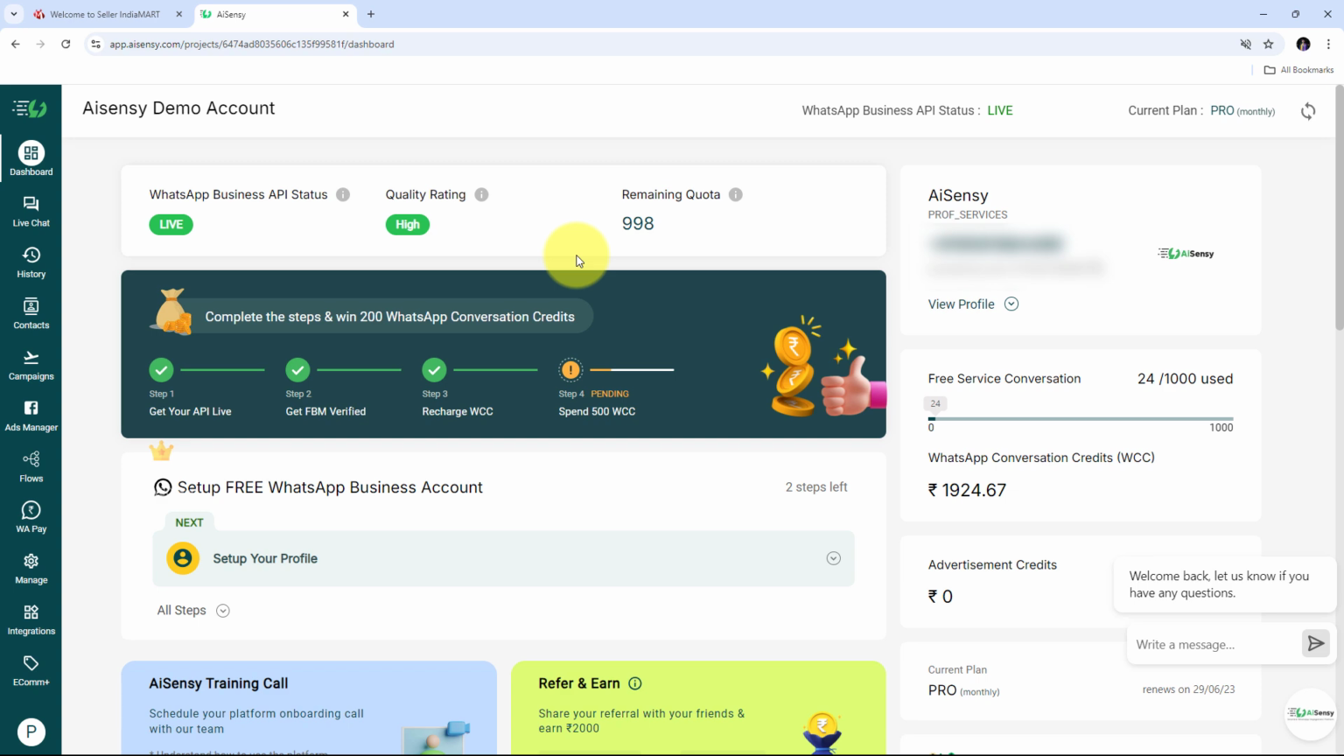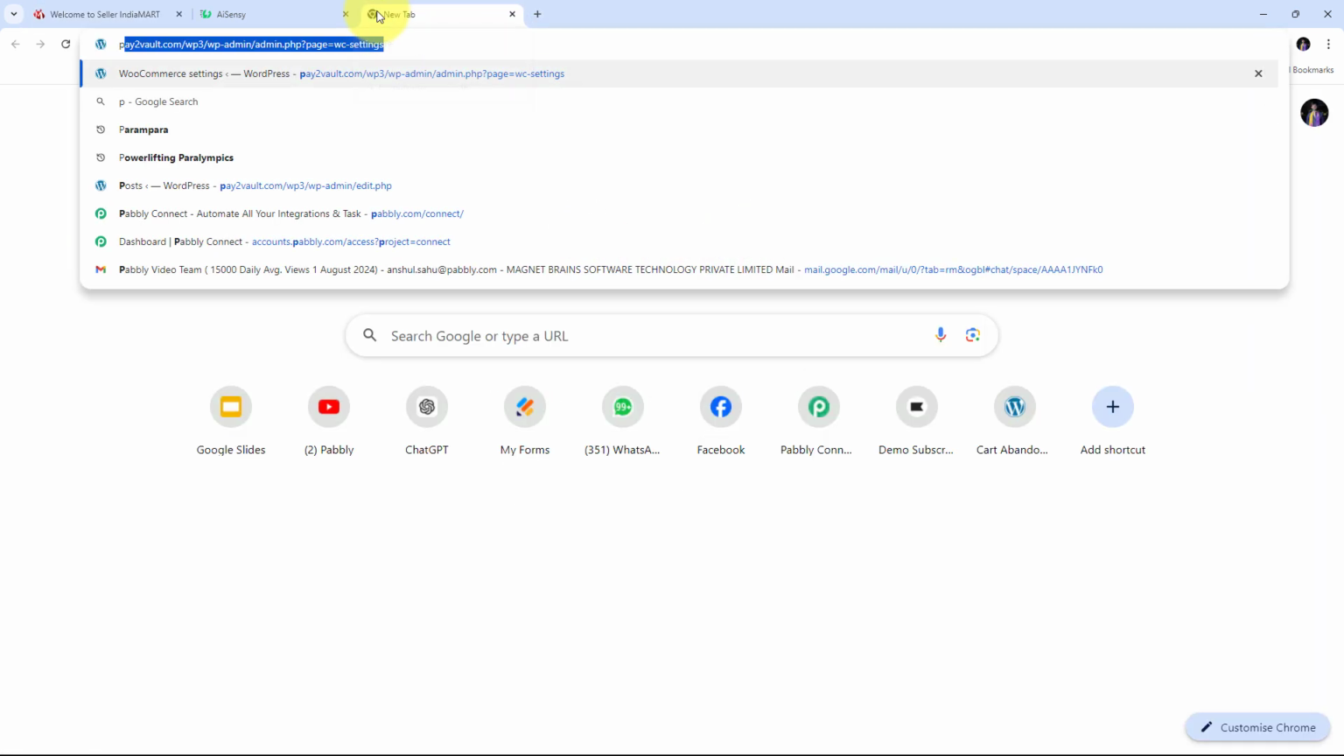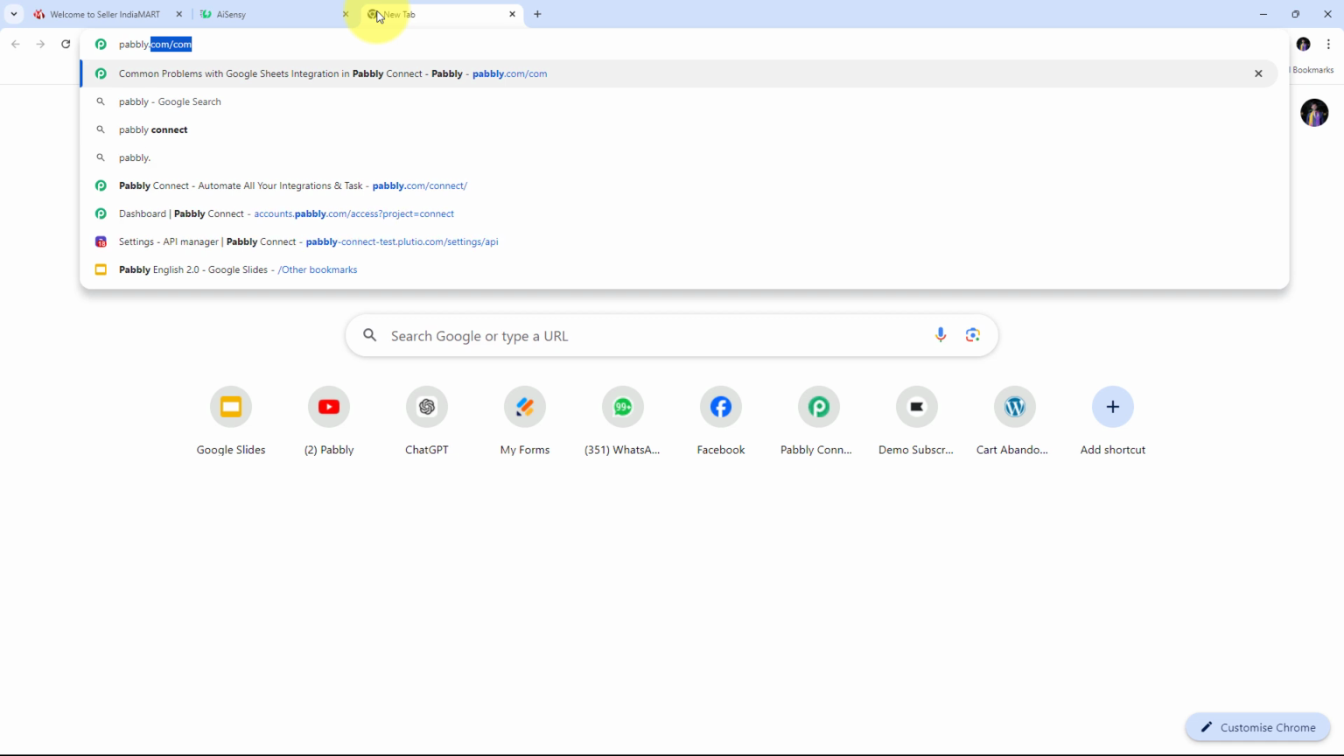Now what I'm going to do is connect IndiaMART with AI Sensei in such a way that whenever I receive a new inquiry through IndiaMART for my industrial supplies and machinery business, an automated message will be sent on WhatsApp to that particular inquiry. I'm going to connect IndiaMART with AI Sensei with the help of Pabbly Connect, so I can build this connection without any coding or programming skills. For using Pabbly Connect, I need to open a new tab and search for pabbly.com/connect in my browser.